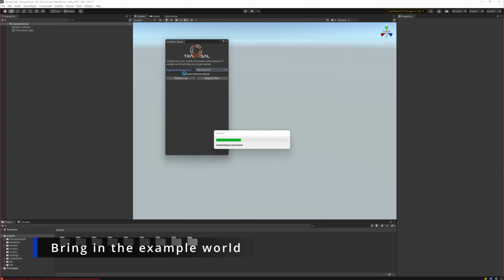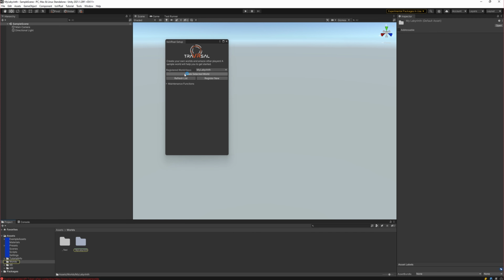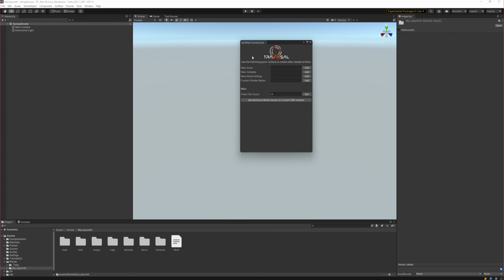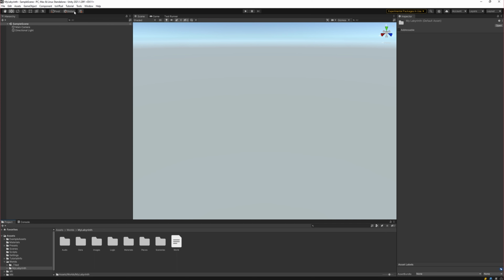Depends. So if you create now this world here in the Unity editor, it will actually create a small sample world. So you already have something to start with. It's not empty, and you see the concepts already, and you can play around. You see the different folders, and now let's open the next tool. It's called the Constructor, just for you to see. You can create new zones, variables, and so on, but we'll explain this in a later video.